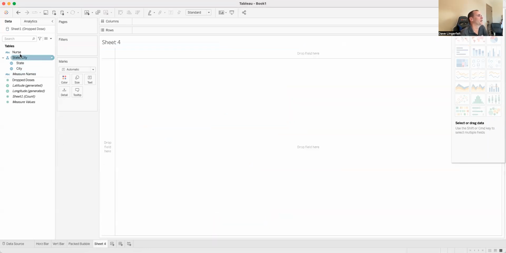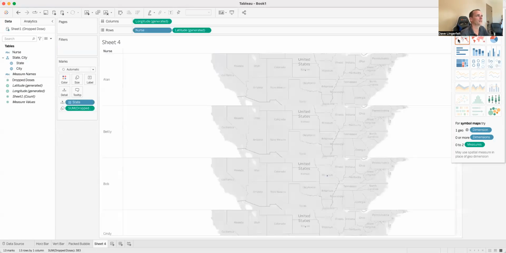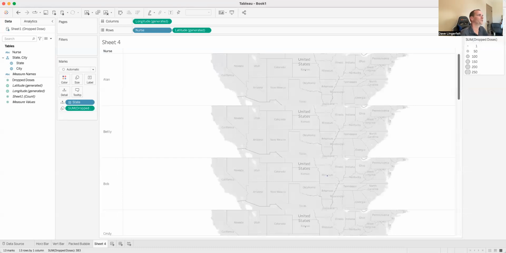All right, so I want to use the nurse's name. I want to use the state that they reside in and the number of drop doses. And when I do that, you come over here to the Show Me menu and you see that some of my maps are illuminated now. Okay. So again, I've given Tableau some geospatial coordinates, if you will, city, state, that sort of thing. So if I click this, it will create my map for me.